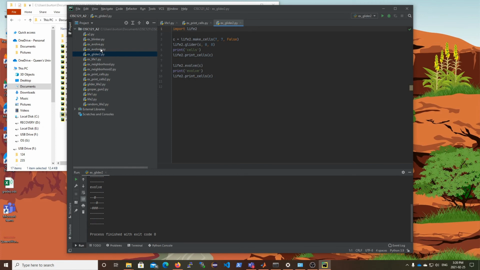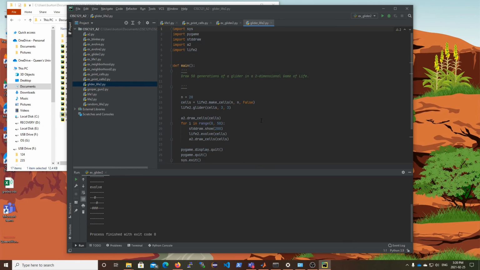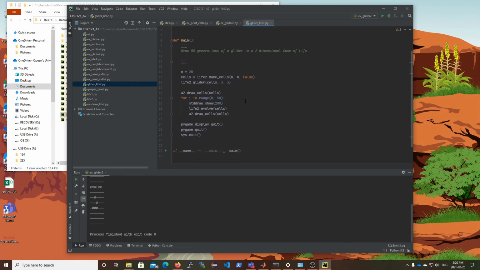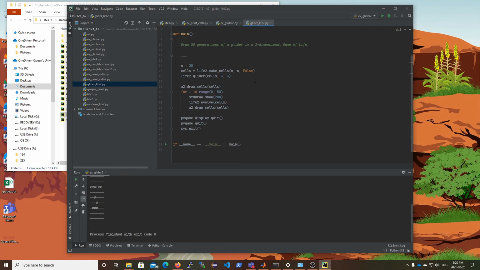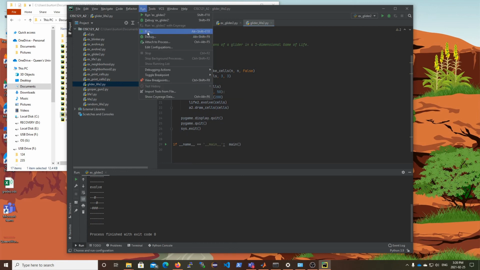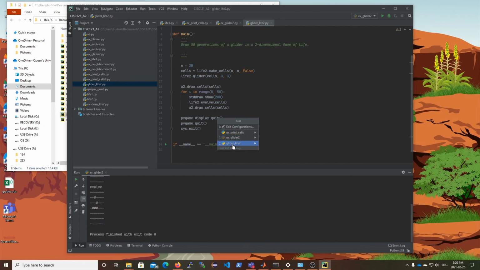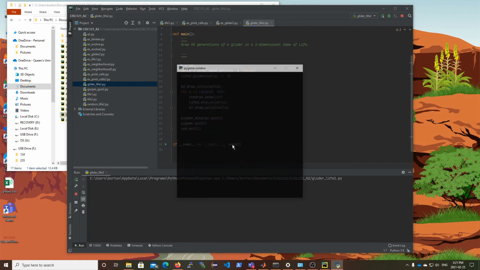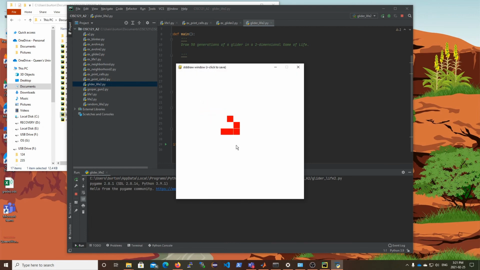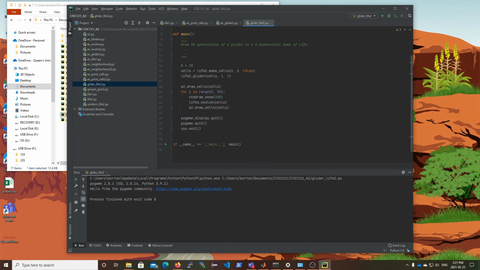There should be a version where, here we go, glider life 2. This is the example that uses pygame to actually produce a graphical user interface that shows you a graphical version of the glider. So again, run. This will be glider 2, life 2, this one, glider life 2, and there you go. You can see that it's managed to find the pygame library, it's managed to find the standard draw library, and everything seems to be working correctly. And so that's how you use PyCharm to do assignment 2.